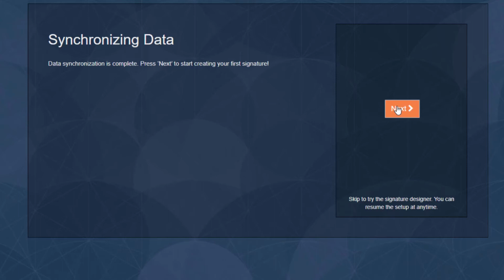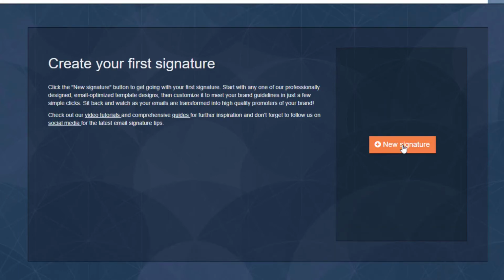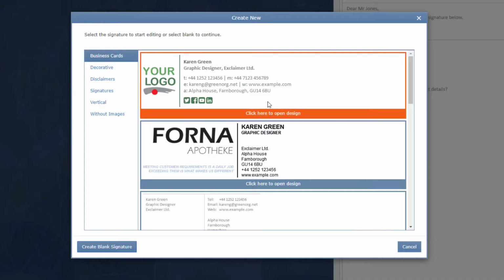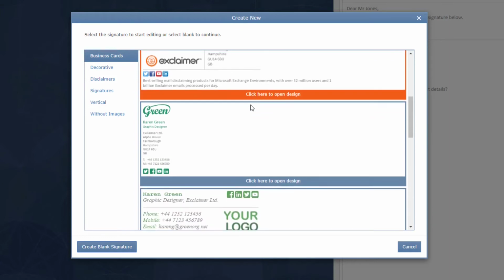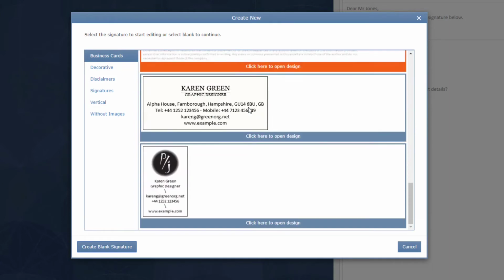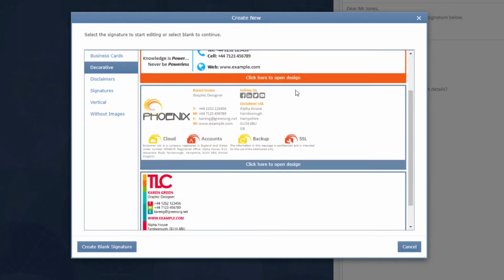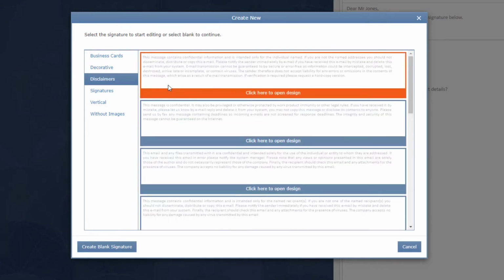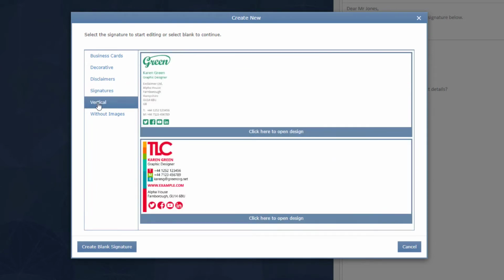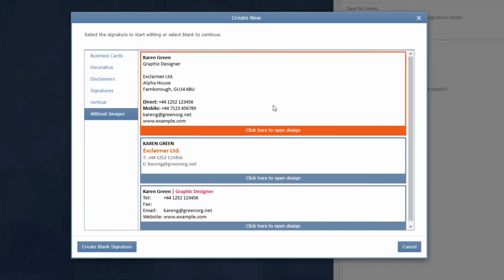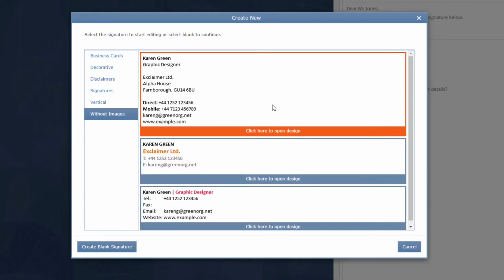We're now going to create our first signature. So let's push next. So let's push new signature. Now there's a couple of options here. You can pick one of these and you can say I'd like to take one of these and edit this for my own purposes. And if you want, that's perfect. You can look through all of these. There's obviously business cards and decorative ones with just disclaimers, ones with just signatures, ones that are vertical, and ones without images. But let's create a blank signature quickly and see how this whole thing works.